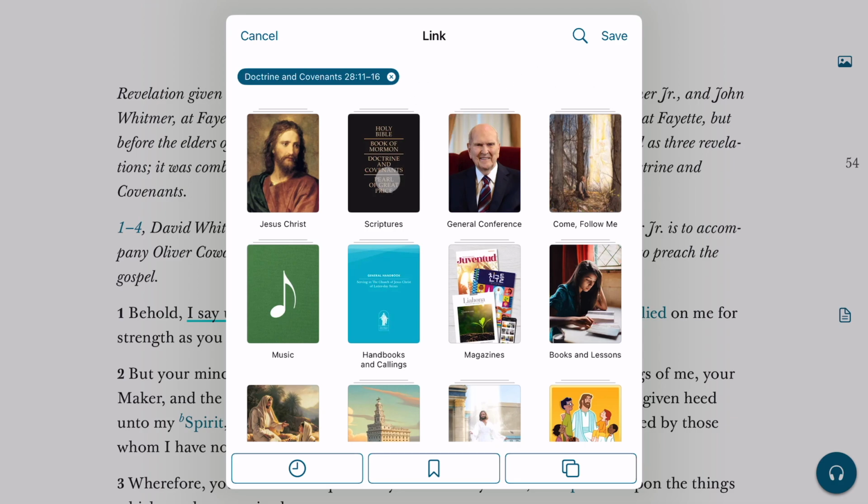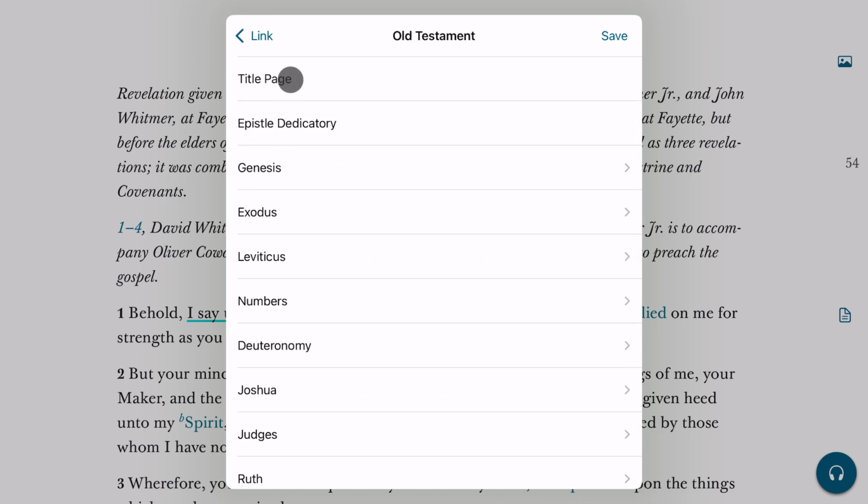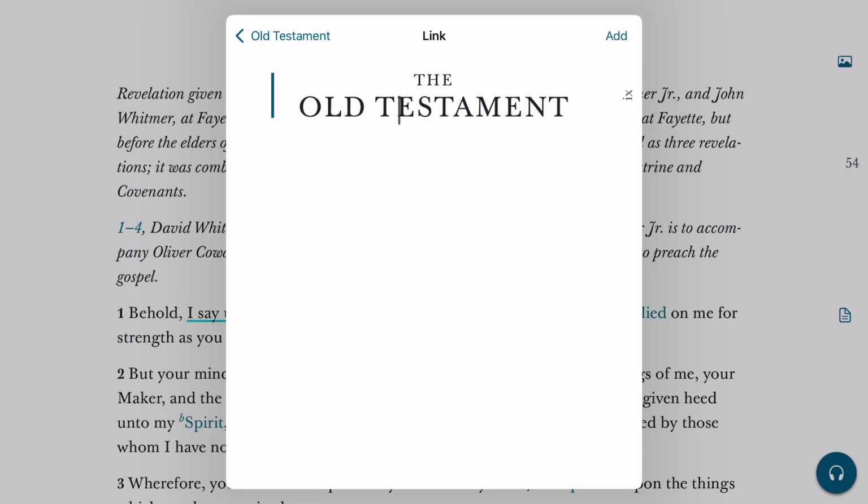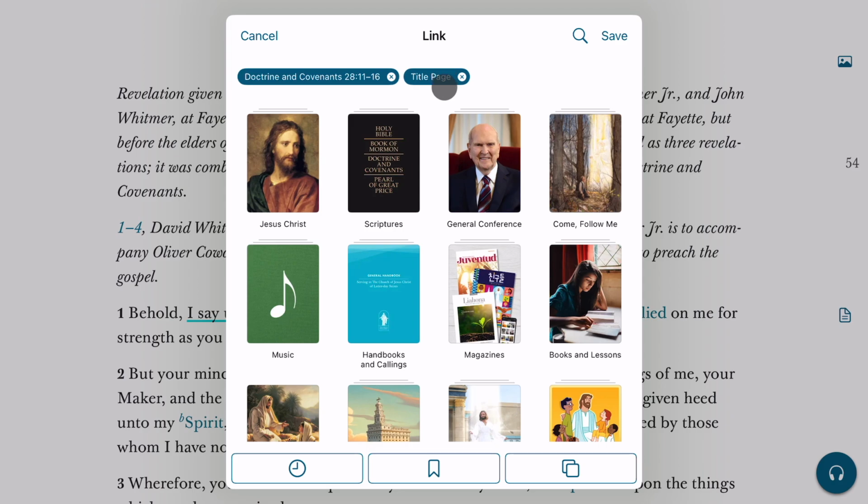I'm going to say, oh yeah, I want to link the title page of the Old Testament. Okay, great. So I've linked that too. And there we go. It showed up. So now it's linked to those. But I don't want to link the title page. And then you're not done yet. You have to click save.